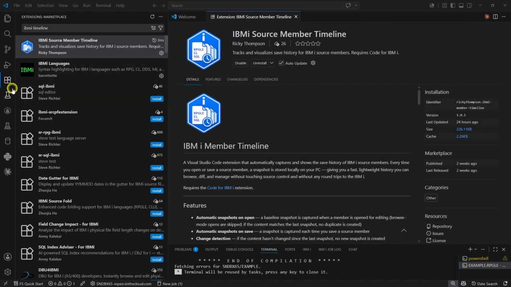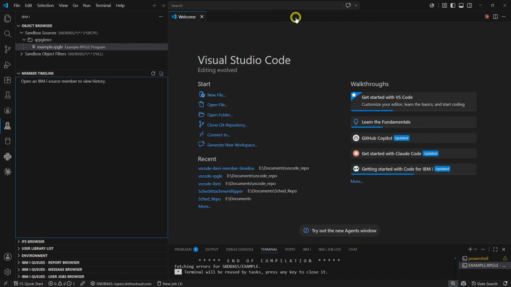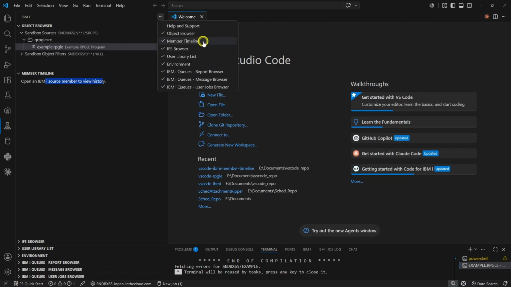Now click on the Code for i extension icon. You can close the extension page. You should see the Member Timeline panel. If not, click the three dots at the top and select Member Timeline.